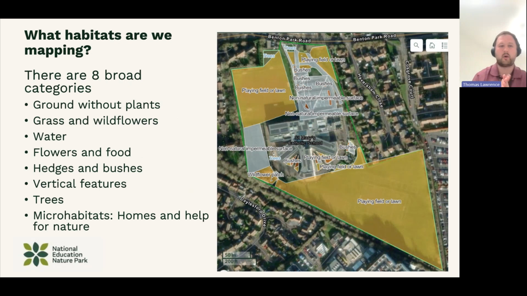What habitats are we mapping? So we've got 8 broad categories. We've got ground without plants, grass and wildflowers, water, flowers and food, hedges and bushes, vertical features, trees, and then micro habitats. So all of these different habitat categories have their own page on the website that you can access through the Mapping Your Site page.